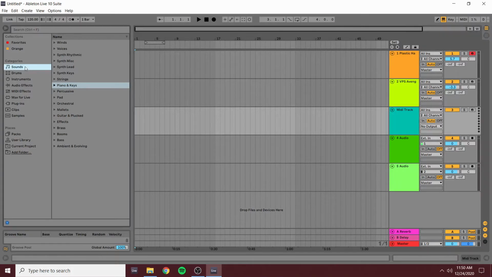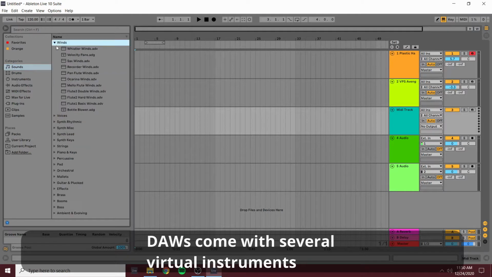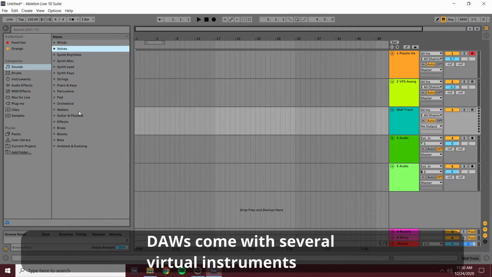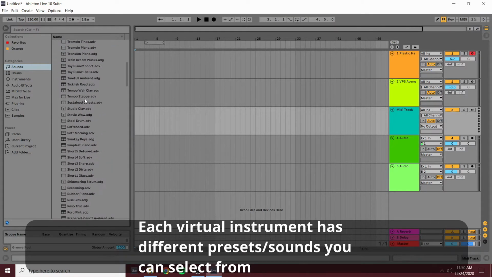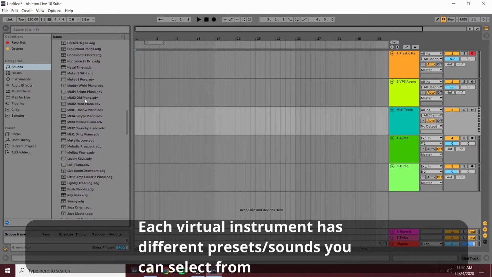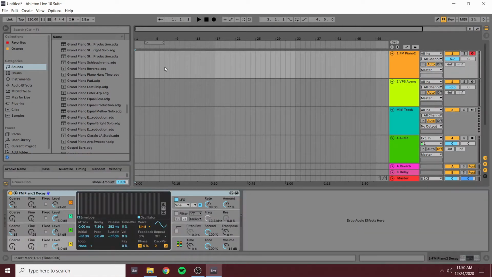For Ableton, it's sounds, but you can Google how to find sounds to play electronically. So, here there's a long list, not very long, of different things, like winds, voices. Here we have brass, guitar unplugged. For today, I'm going to be doing piano and keys. And so you just scroll down and you find the sound that you think sounds interesting. Here we have, right here, FM piano. That sounds interesting.